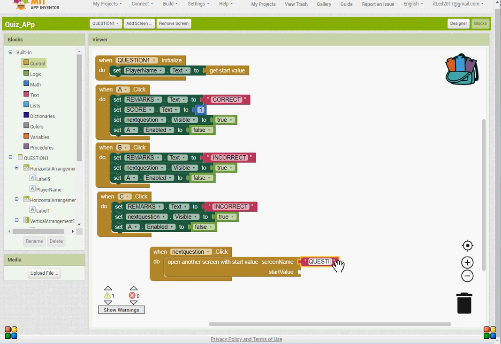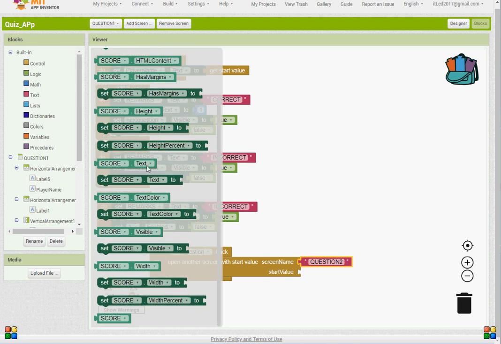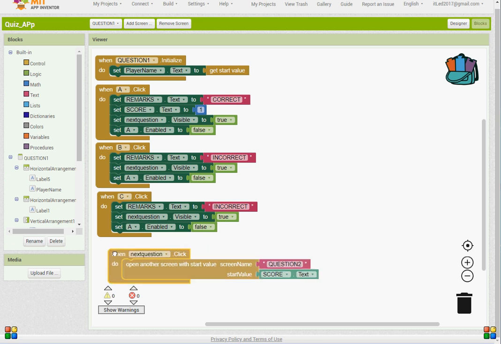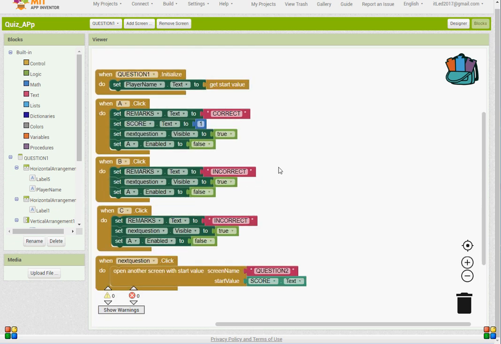question. That's the name of the second question. Then the start value. We only need the score, so we need here the label score. Scroll it down, scroll the text. And that's it for question number one. This is all the code that we need.